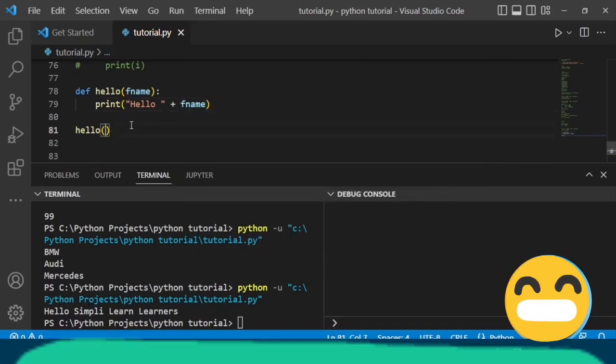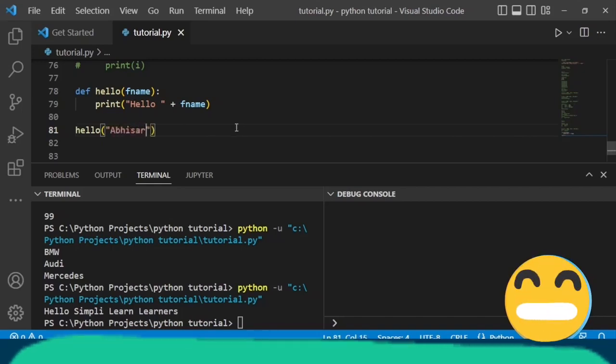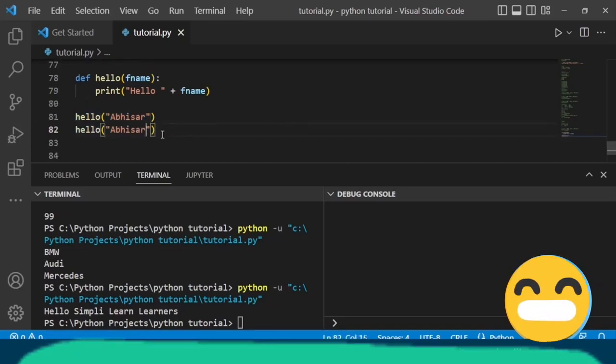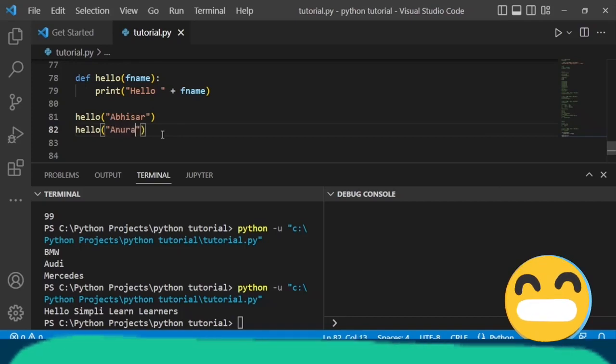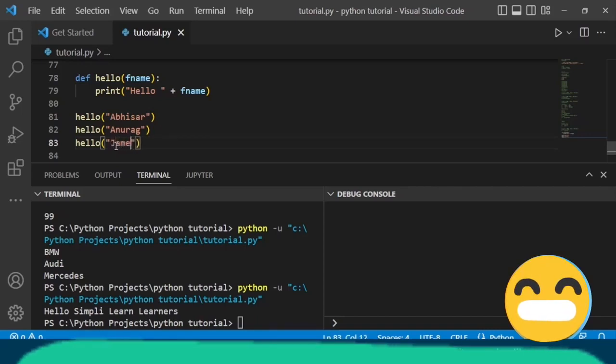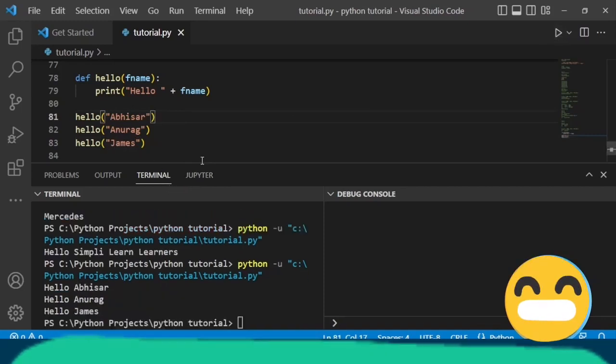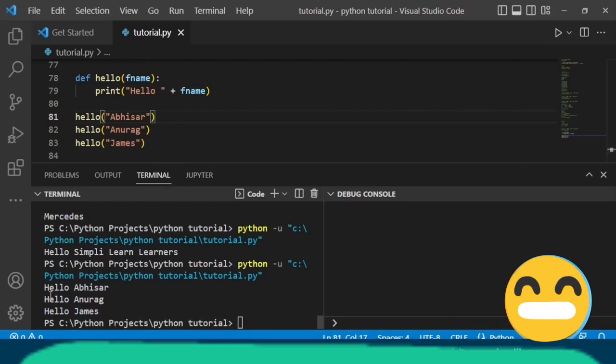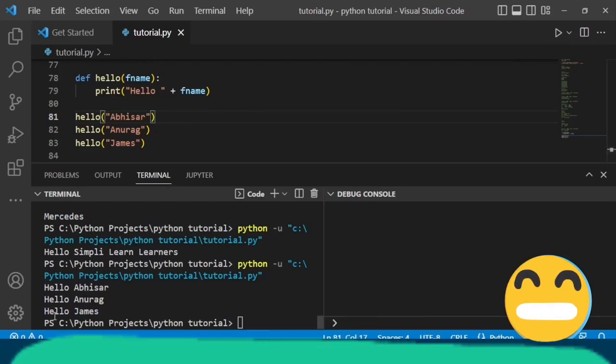Now we'll call the function with the parameter. So we'll pass the parameter. First would be Abhisar. Second, we'll pass Anurag. And another as James. So we'll save this and run it. You could see that it has given the output as hello Abhisar, hello Anurag, hello James.